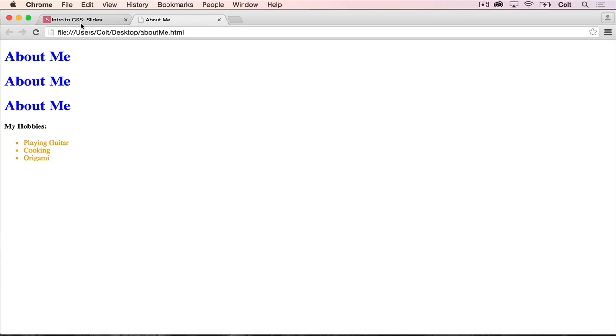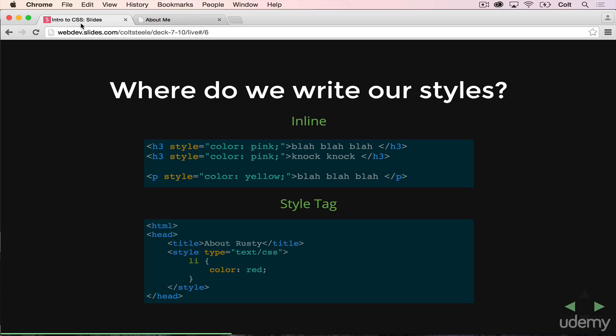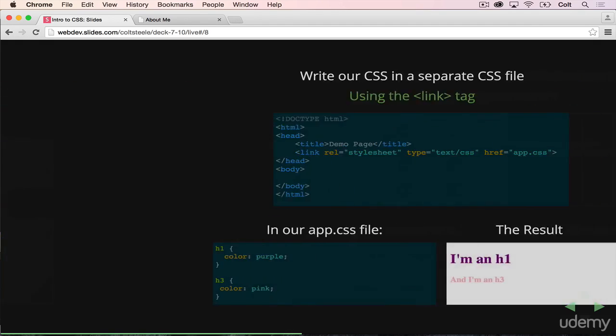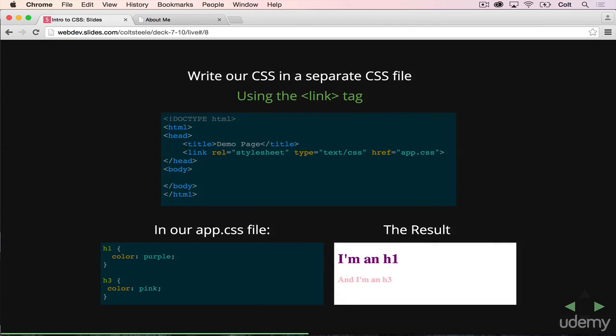Okay, so the problem with what we've just been doing, our CSS looks fine, but unfortunately it's still in our HTML. And I just got done saying a few minutes ago, we want to separate our HTML and our CSS. We don't want the CSS to be nested inside our HTML. So functionally, it works exactly the same way. We won't see any visual difference. But what we actually want to do is use a link tag.